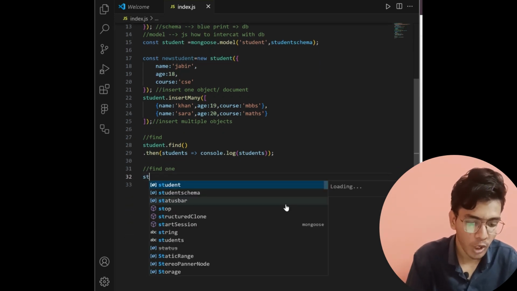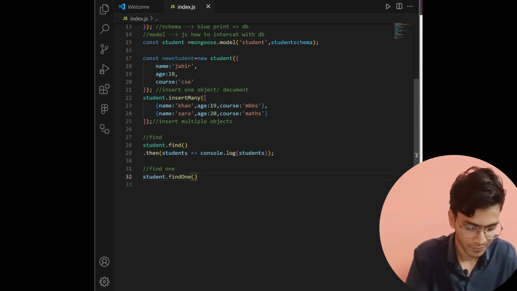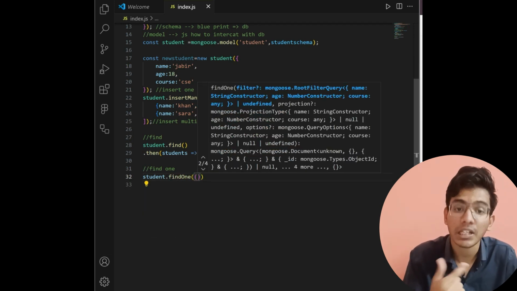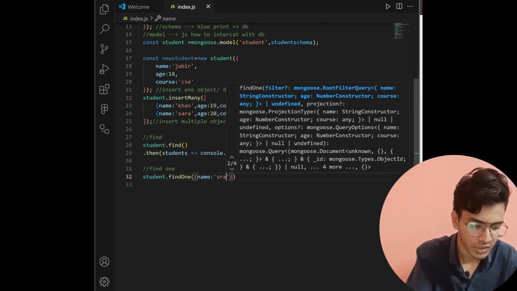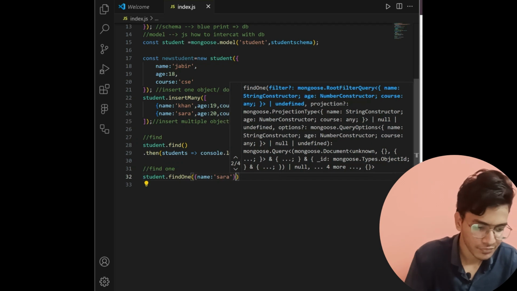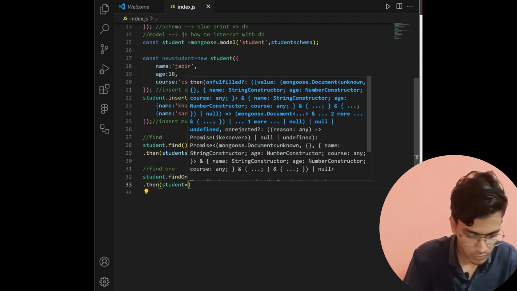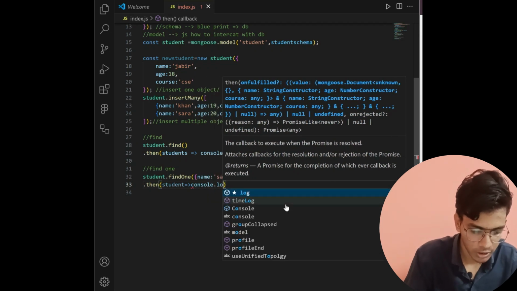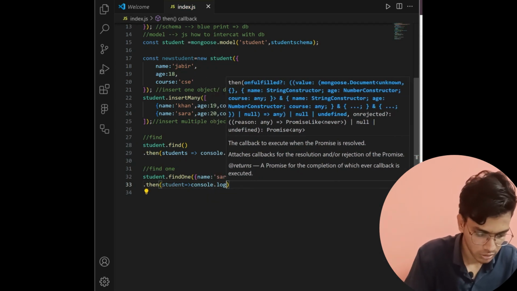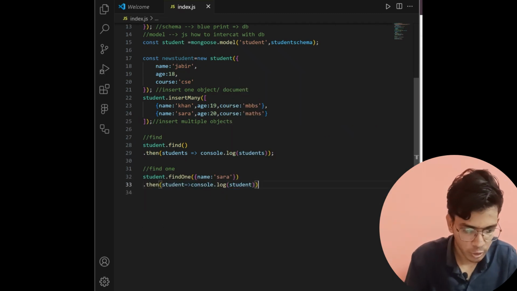Now if I want to find a particular student, let's say one student at a time, then I will write my model name dot find one, and inside this I will give a constraint. Let's say I want to find a student whose name is Sarah. So here I will write Sarah, and if the student is present, then I will write student, and I will print the information of that particular student with console dot log.